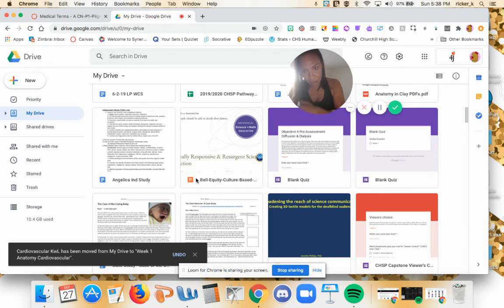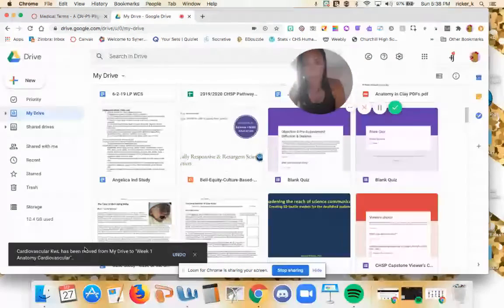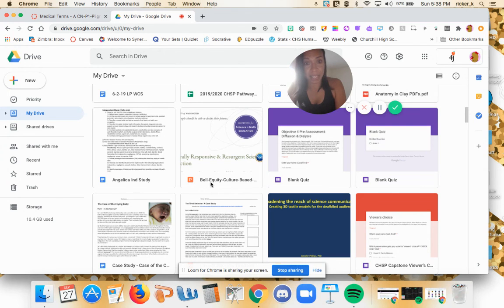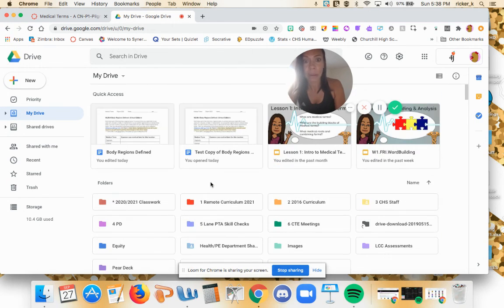I'm going to move it there, and now I get a verification that that's where that assignment goes, and it does not exist in my random mess of folders. Okay, so that's how to set up your drive.